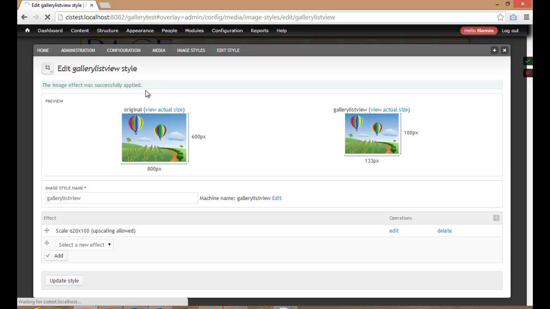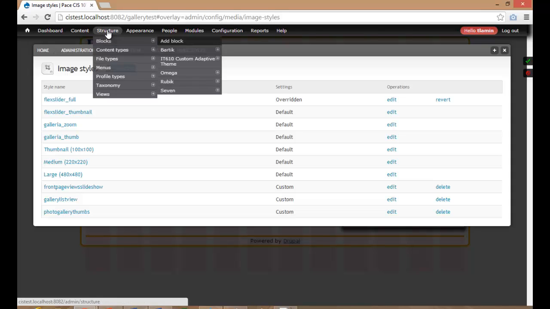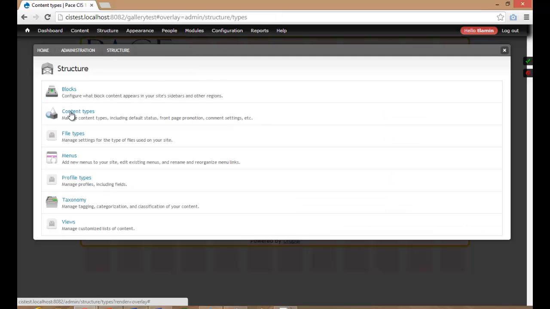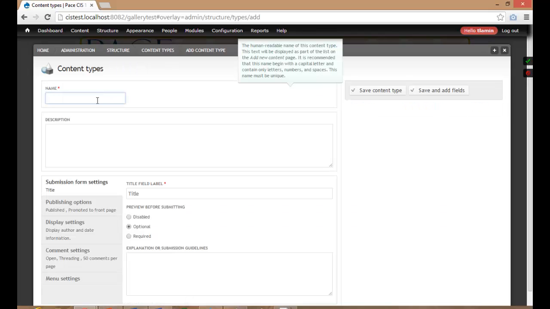So I've created this. So now I have my 3 image styles: front page views, slideshow, gallery list view, photo gallery thumbs. 3. The next step is now to create the content type. So I'll point my mouse to structure, and I'll click content types. Otherwise, click on structure and click on content types, and I'll click here, and I'll call this photo gallery.